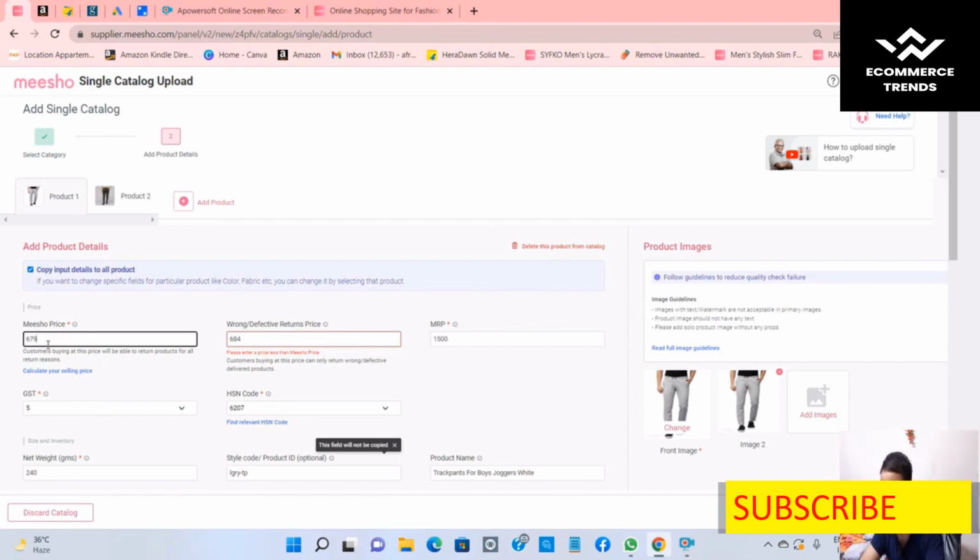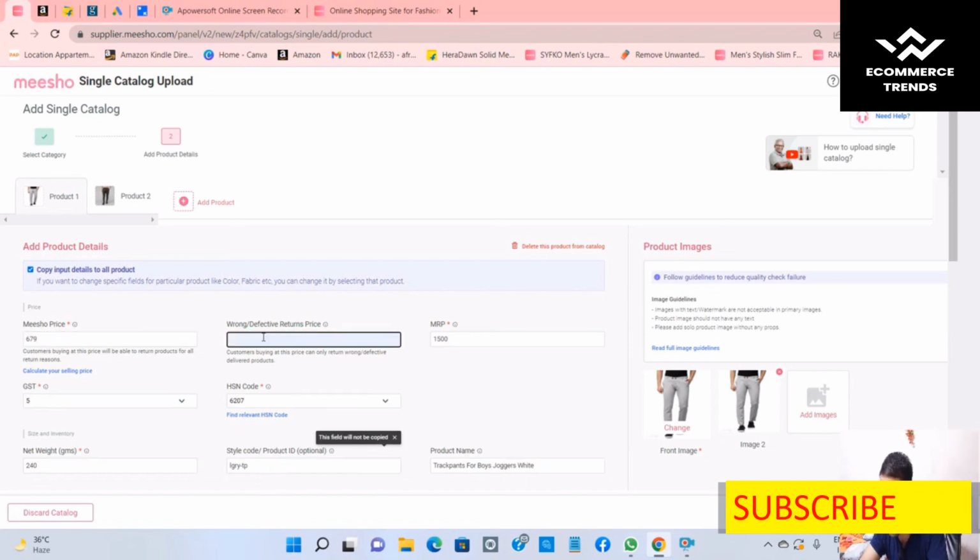And this is the wrong or defective return price. This you can set yourself, like I want to set 660. So this is the complete listing with 100% SEO. You can simply rank your product easily on the first page.